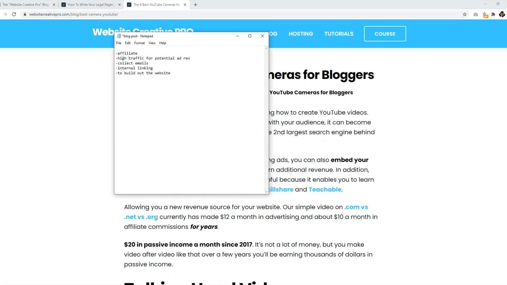It could also just be that maybe this piece of content is high traffic and there's potential for ad revenue. So whenever you find a piece of content for your topic, for your industry, for your website that has potential to drive a lot of traffic, maybe there's no real product, but you could put Google AdSense or something. You could also just collect emails.